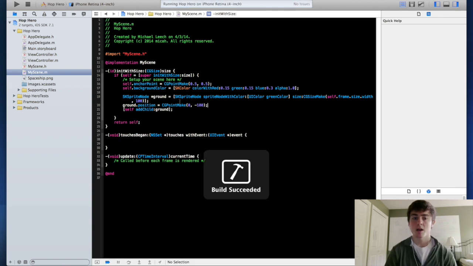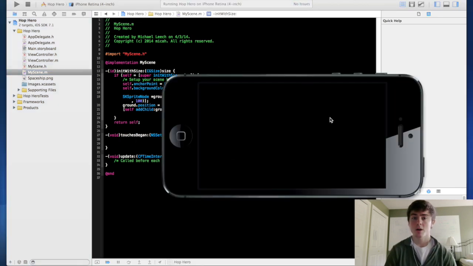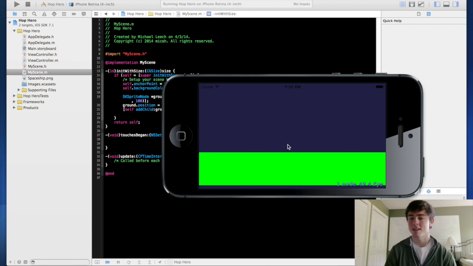Because what's happening with the positioning is that 0, 0 is going to be the anchor point of the scene, because we're adding it as a child of the scene. So you see, that looks pretty good. It's almost on the bottom of the screen. If I did 105, with some guess and check, I could get it exact, and that would work out.